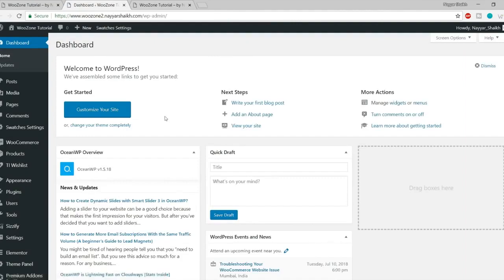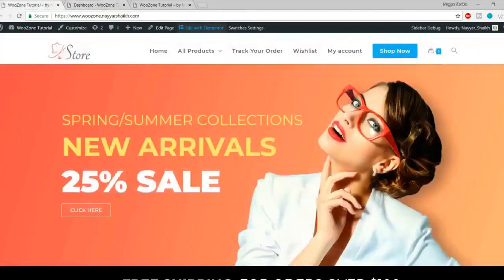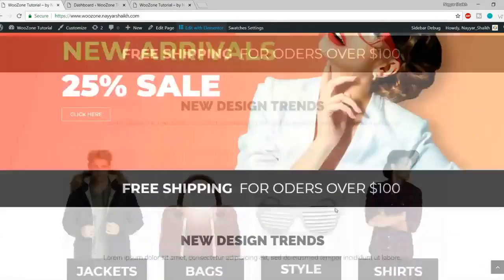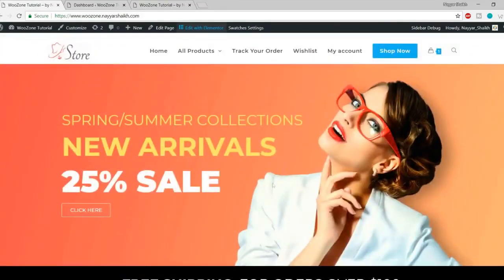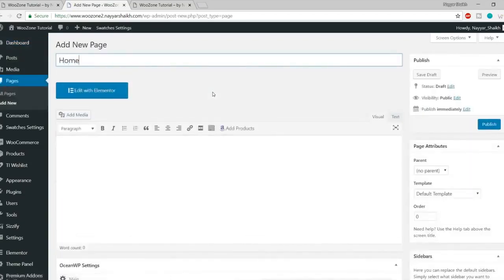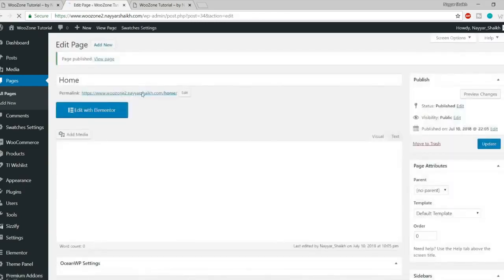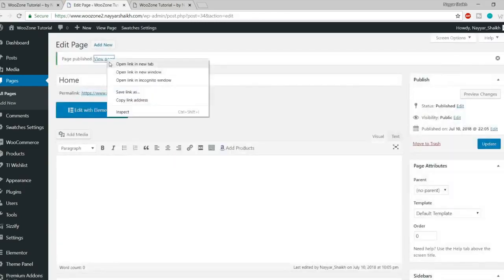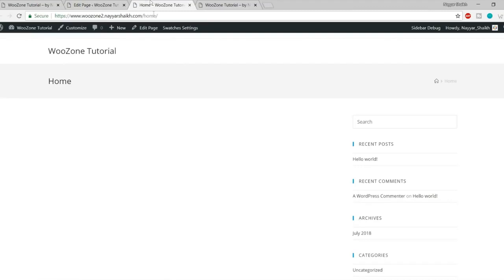Alright, now the first thing that we have to do is create a page, that is the home page. We'll start with the home page so that we can start creating all these websites. Okay, so it's really easy. We can simply hover over pages and click on add new. Now let's name it home and click on publish. Now let's open this page in a new tab so we can view this page.